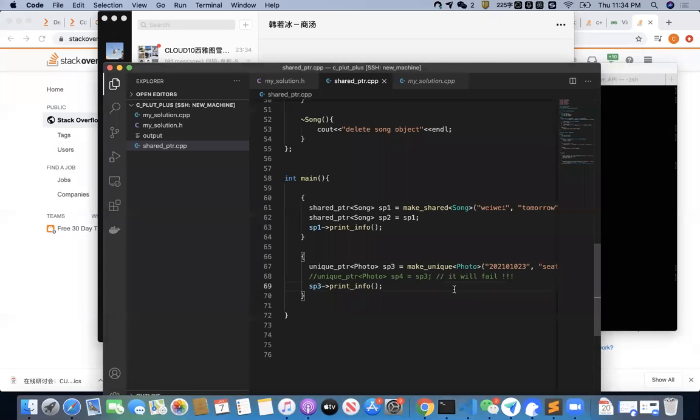This is just a simple demonstration, and I hope this example will help you understand the big difference between shared pointer and unique pointer. But there are more interesting things on this topic. So if you're interested, you can definitely check more details online or check other YouTube videos.